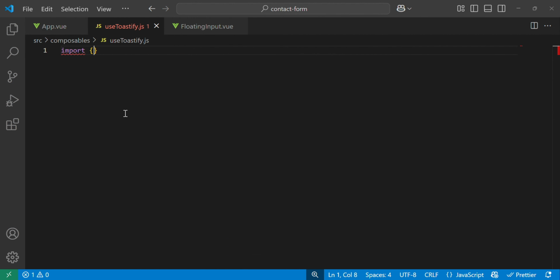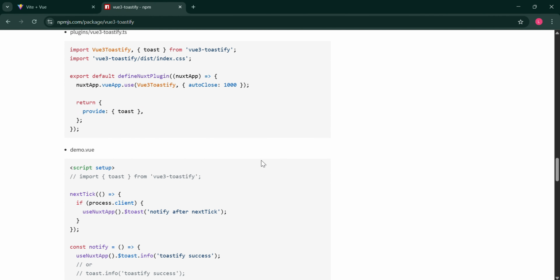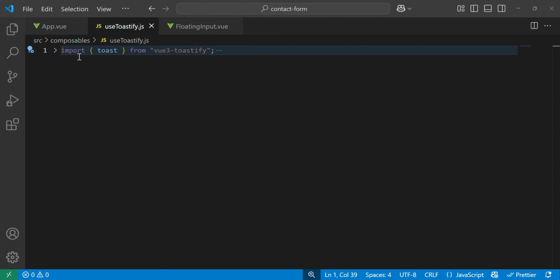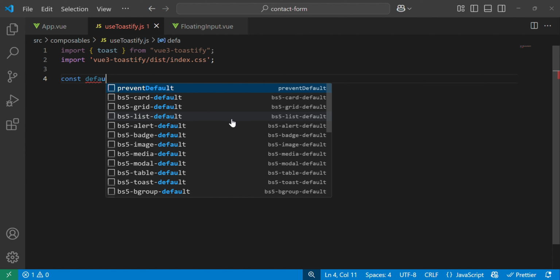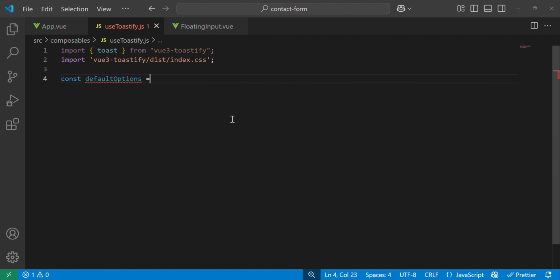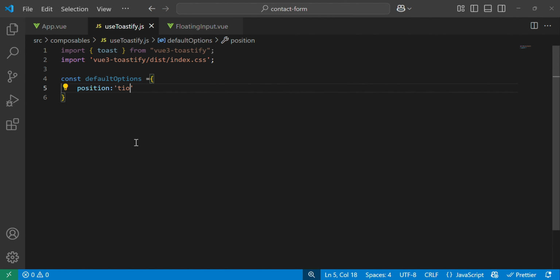I'm importing toast from Vue3 Toastify and also the CSS for styling. I define some default options like position, auto-close time, theme, and animation. These make sure all toasts look and behave the same way across the app.